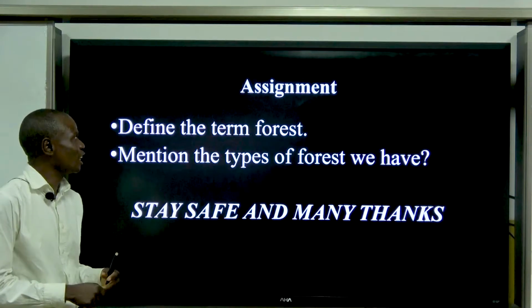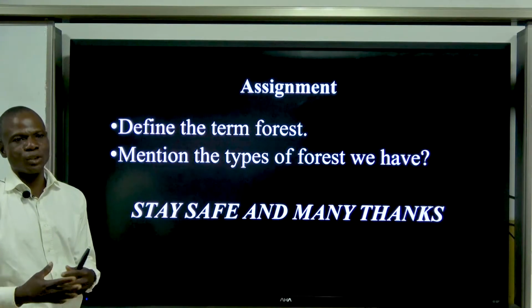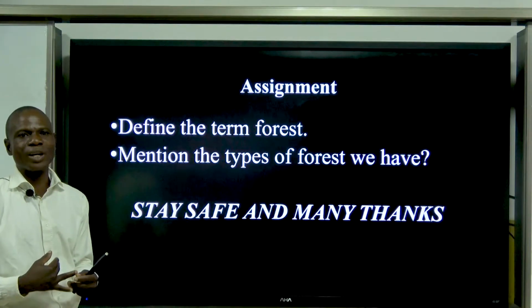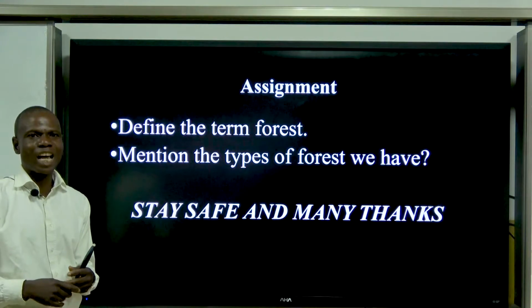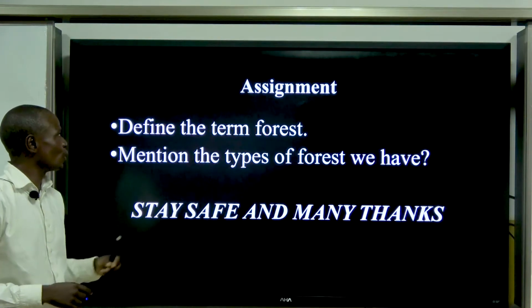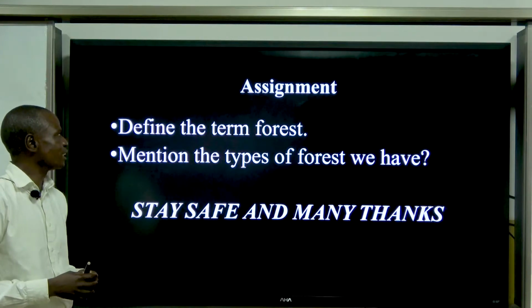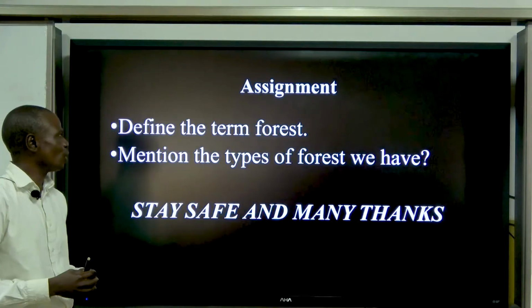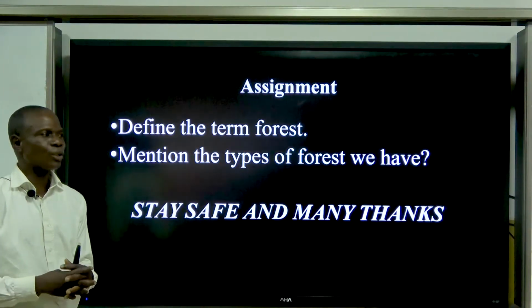So finally, we have talked about forest and the forest uses. We have seen the meaning of forest. We have seen the uses of forest. Now I want to leave you with this assignment. Use your agric textbook to sort out the assignments that I'm going to leave with you here. Define the term forest, and then mention the types of forest we have. How many types of forest do we have?